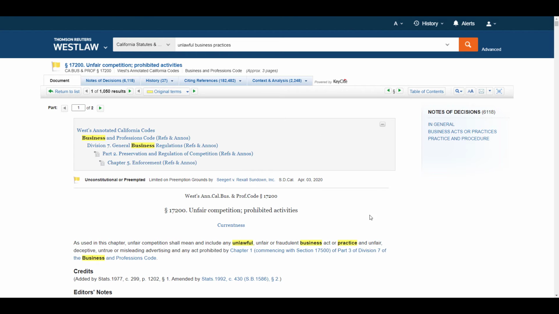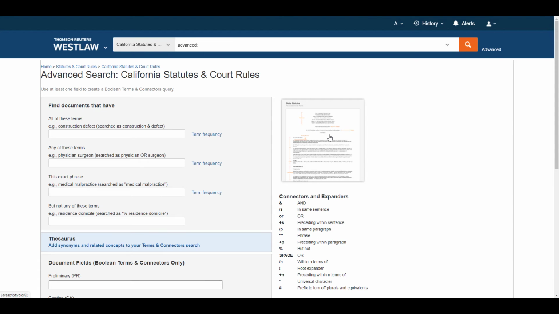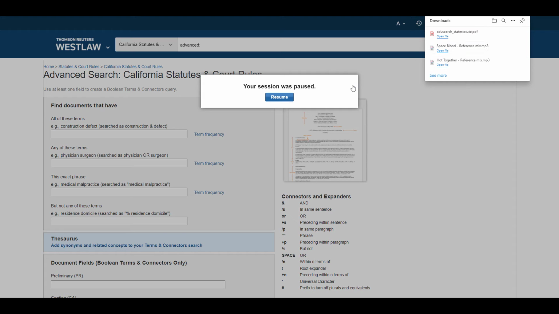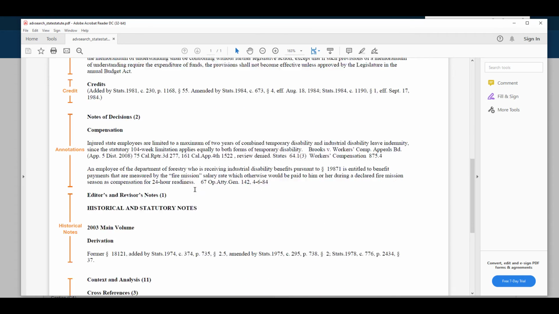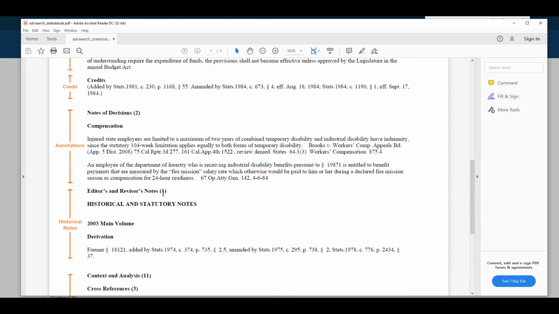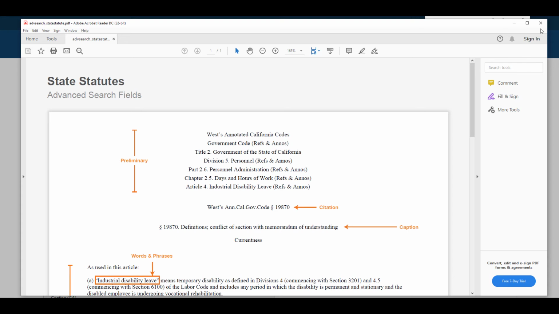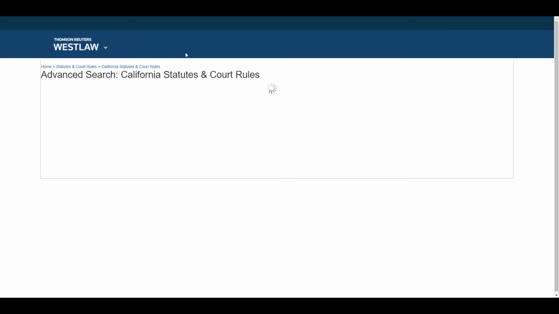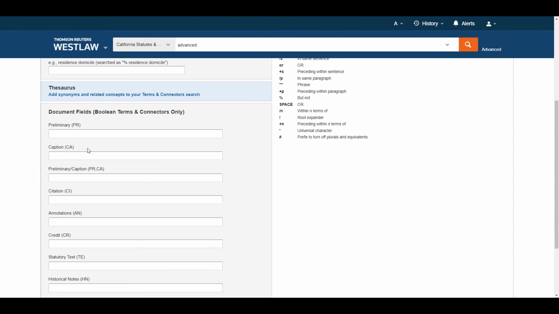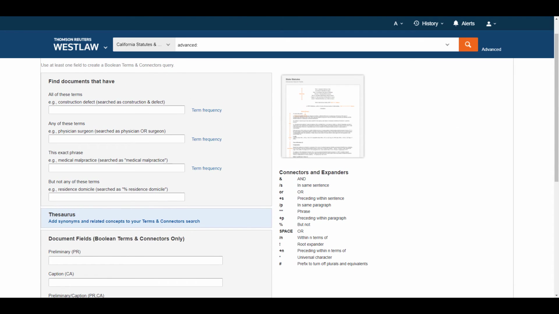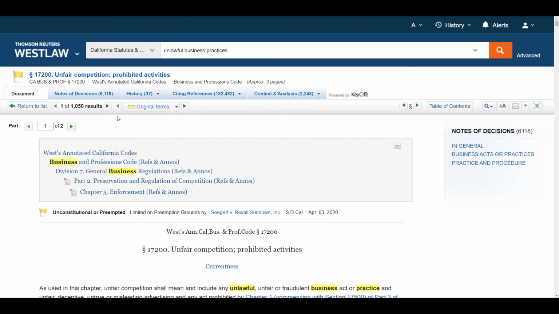If you remember from the section on advanced search, if you click on the advanced search link and then click on this image, you can open a PDF that will display how Westlaw labels the various parts of a statute. And you can search on these different fields using either Boolean operators, or you can search on the fields in the advanced search interface.